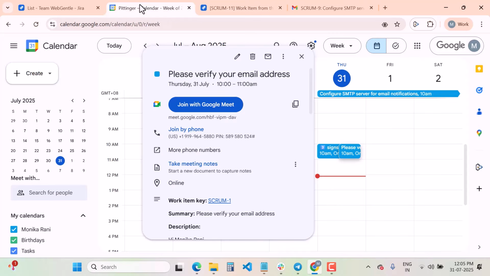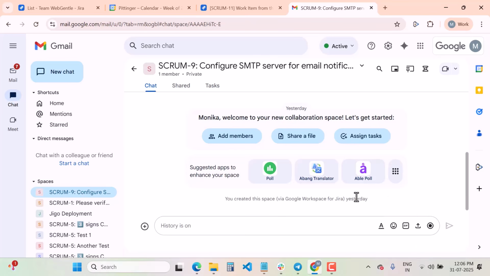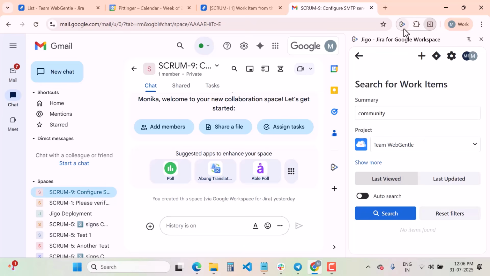So this is the same you can do with the Google Calendar, and you will also find the same option over here in the Google Chat. You will go to the Google Chrome extension, JIGO extension, search, and then you will find the option to link that particular chat with your Jira work item.